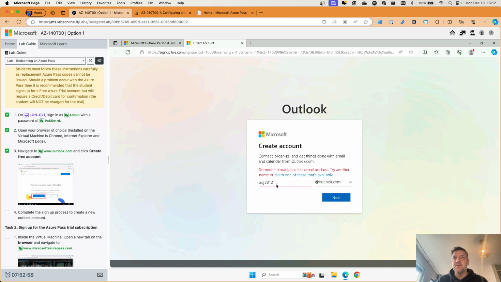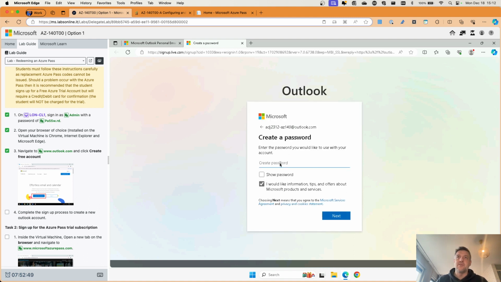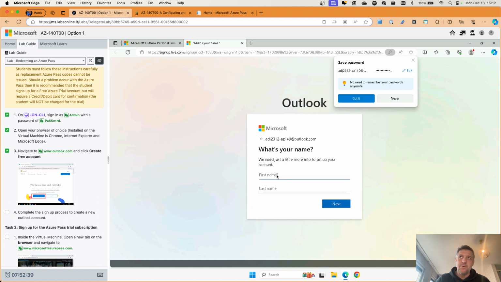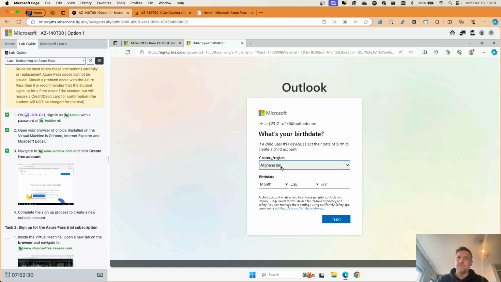Let's see if this is allowed. Well, apparently I am not the first one using this. So I'm going to add the -AZ140 behind this. That's all right. So this is what I wanted. Obviously, you want to make up a password that nobody else is going to guess. So I'm going to enter my credentials here. I am based in the Netherlands. I am going to do some random dates in here.